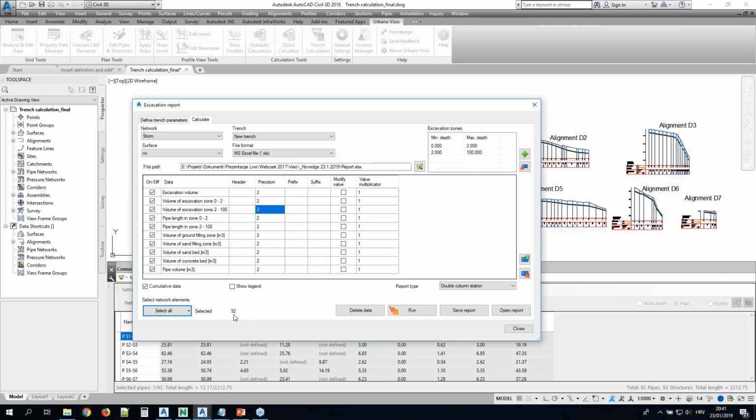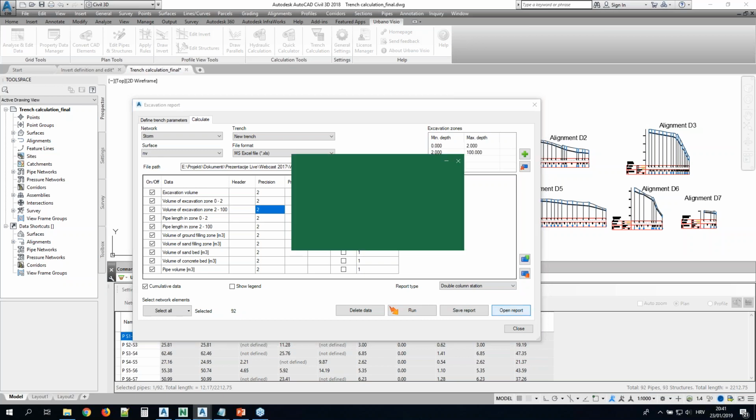Most probably you will want to calculate everything. So if we now want to calculate everything, we can just run the calculation again. This time it takes a little bit more time, of course. Then I save the report, and again I will just overwrite it. You can, of course, create separate reports for each profile or whatever segment of the pipe network you want.